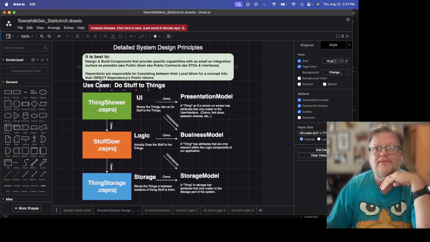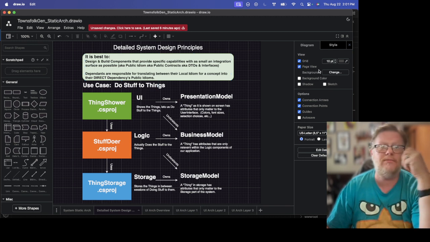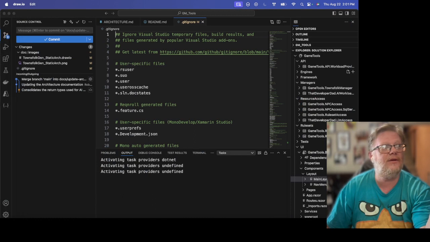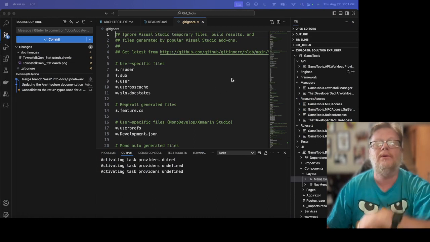Dependence, direct dependencies. Yeah, okay. And yeah, that's my rant. That's my sermon. And it's more than just astronaut architecture. It's more than just a sermon.